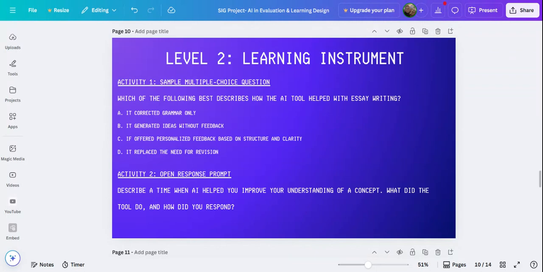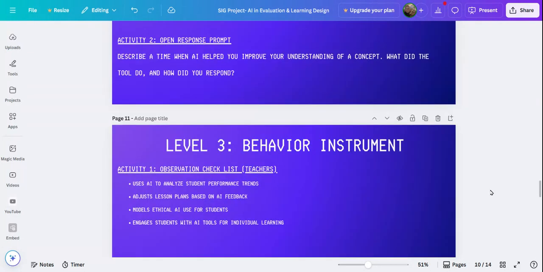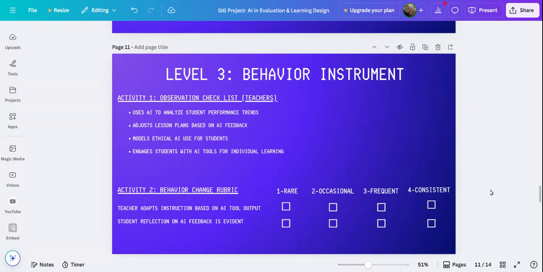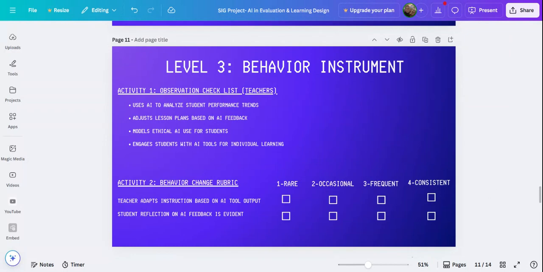And then activity 2 is an open response prompt. Describe a time when AI helped you improve your understanding of a concept. What did the tool do, and how did you respond? So it's asking you to answer 3 prompts within the question, and you could use, for example, one of the tools that you may have picked for this activity, or some other AI tool you may have used personally or for a different class.